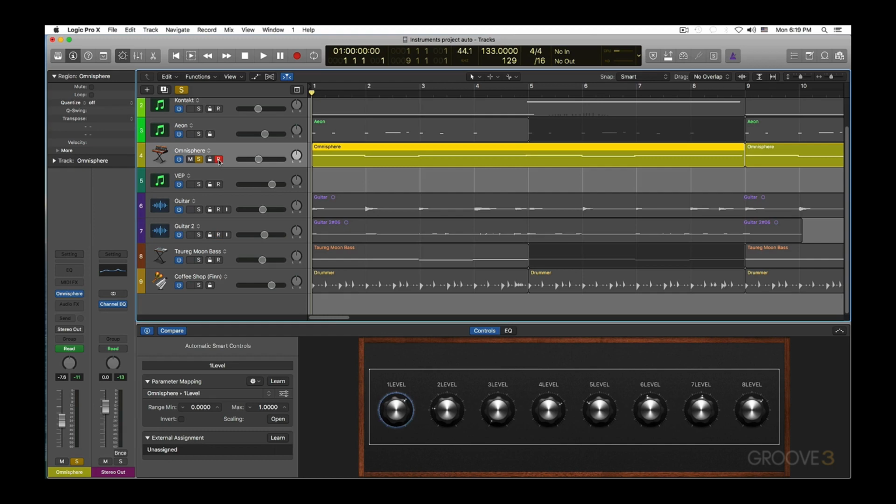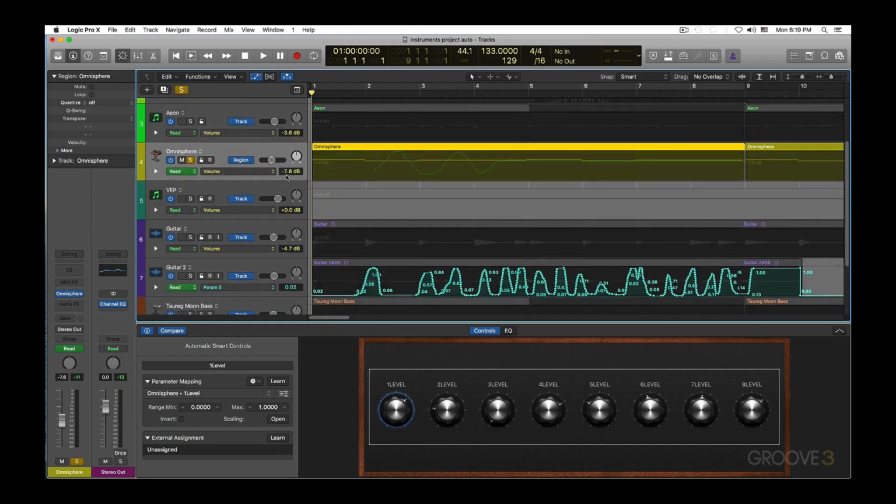So where is it, you might ask yourself? So let's hit the letter A to enable automation view. You can see it in the background. We need to make sure that the region automation is selected. Here's track, here's region, and then we need to navigate up to smart controls, one level, and you can see it right here. And that's our recording. So that's a nice new feature in Logic.